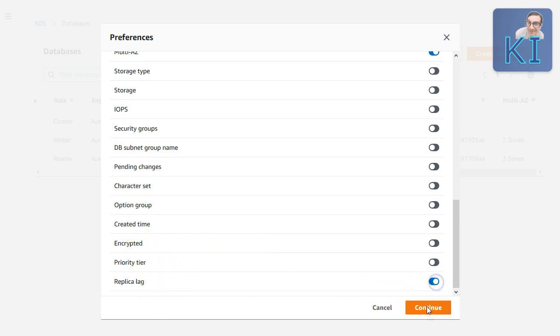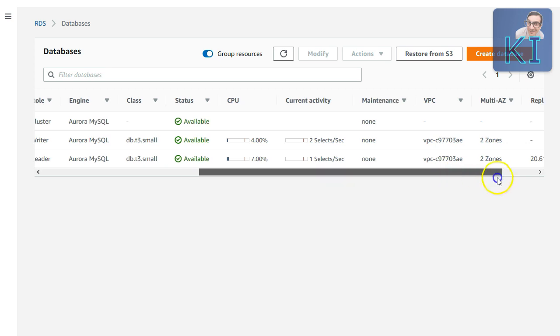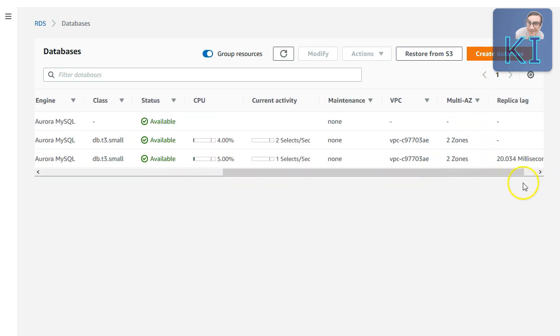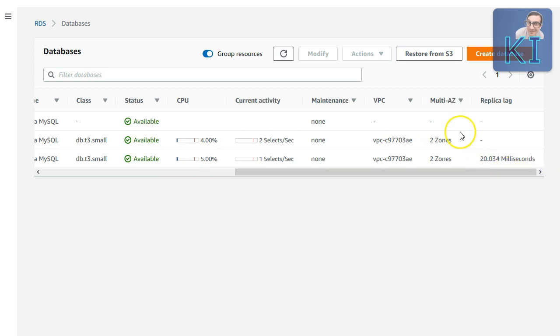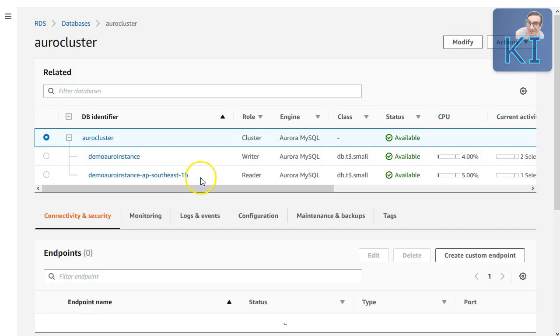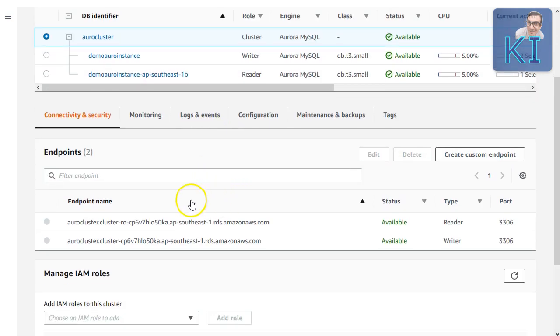Okay, just go and say replica lag. Okay, so here you see between the replica and the master, there's a lag of 20.034 milliseconds. So it's really less. So 20 milliseconds is what is there. So anything which you write here would be available onto your replica after 20 milliseconds. Now, if you click on cluster and look at its properties, there are a few important things.